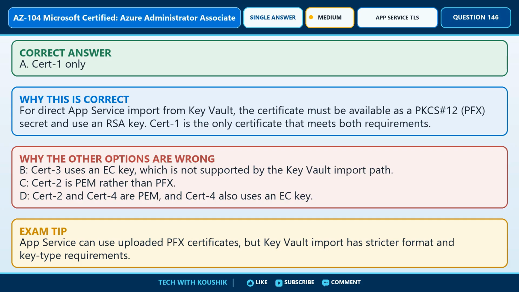Here is the technical justification. For direct App Service import from Key Vault, the certificate must be available as a PKCS#12, PFX, secret and use an RSA key. Cert 1 is the only certificate that meets both requirements. The remaining options are incorrect because B, Cert 3 uses an EC key, which is not supported by the Key Vault import path. C, Cert 2 is PEM rather than PFX. D, Cert 2 and Cert 4 are PEM, and Cert 4 also uses an EC key.